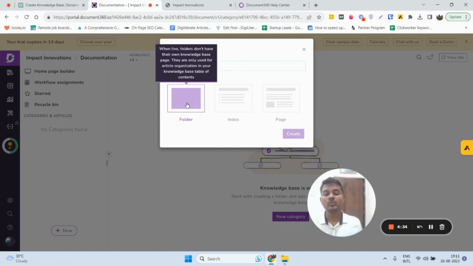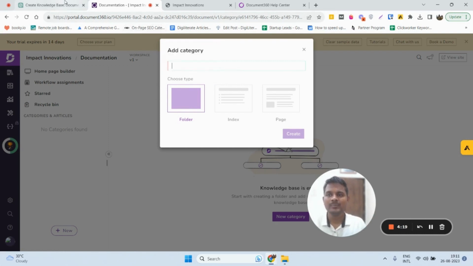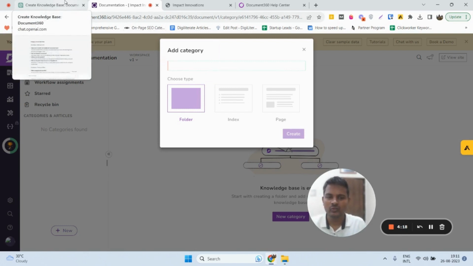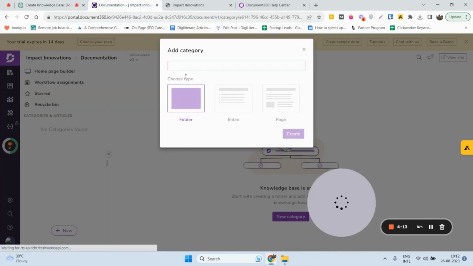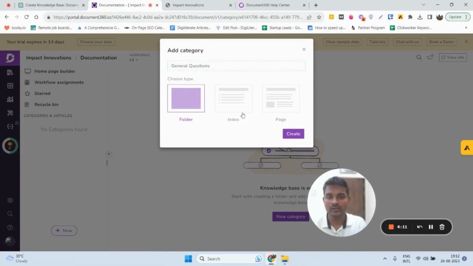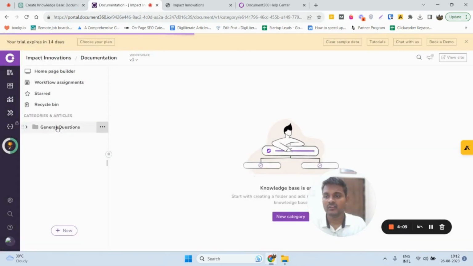Now frequently asked questions can be vast, right? It can cover different types of categories of your product, different types of subcategories. It can also include lengthy articles about some questions that require much more explanation, right? So I used ChatGPT to create dummy frequently asked questions. So let's first try to create a general questions category, and I will keep it as a folder. And let me create this general category folder.